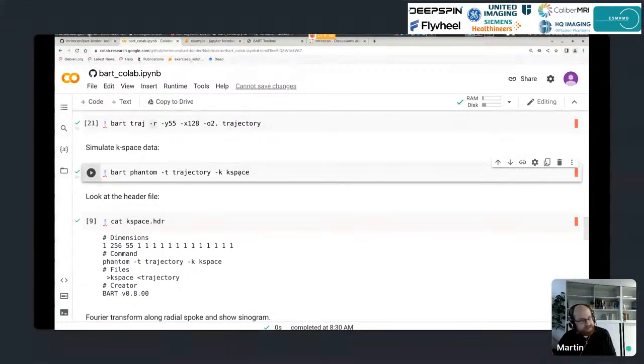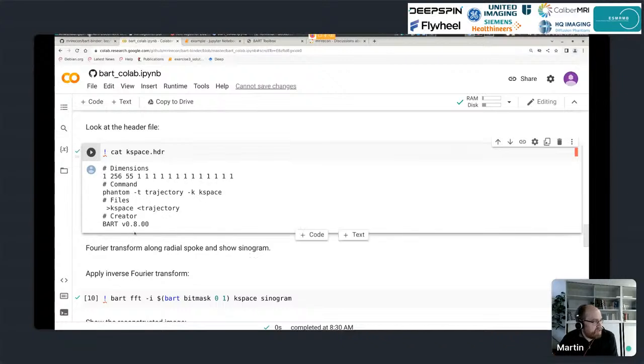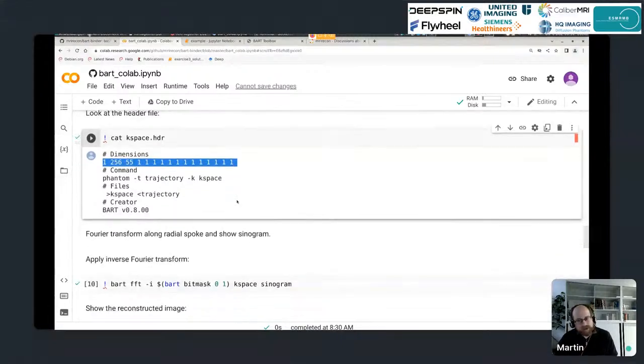The output are always files, right? So also in that sense, it's very simple-minded. Create a header file and a data file. And if you look at the header file, it is just a little text file which tells us the dimensions of our multidimensional array we got out. In that sense, it's also similar to MATLAB or NumPy. It tells us what command was used to generate this file.